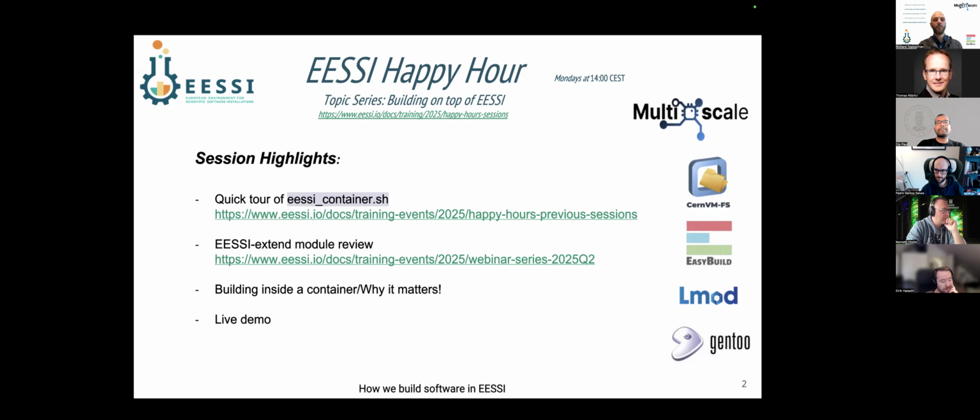But why is building inside a container important for us in EESSI? Using the container guarantees us consistent builds, which we will see in the live demo. It also ensures reproducibility, and gives better isolation from the host environment. Finally, and importantly for us, it enables write access to the EESSI CVMFS software layer that we offer, through the overlay filesystem.